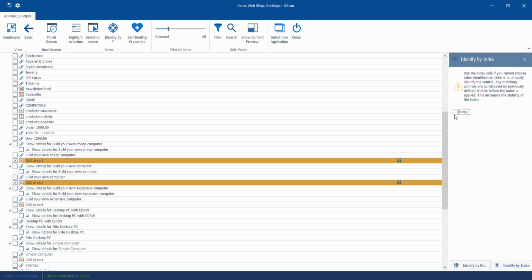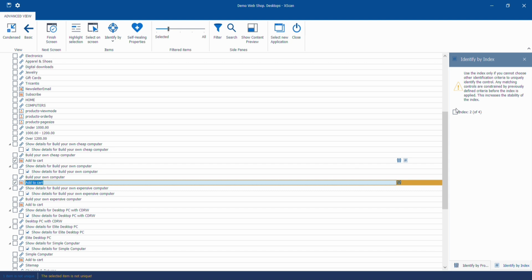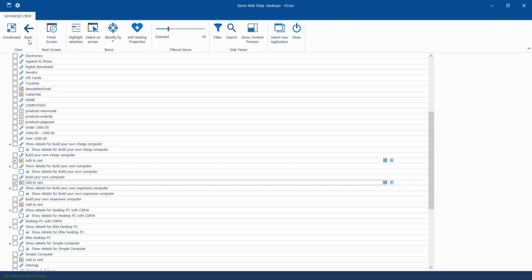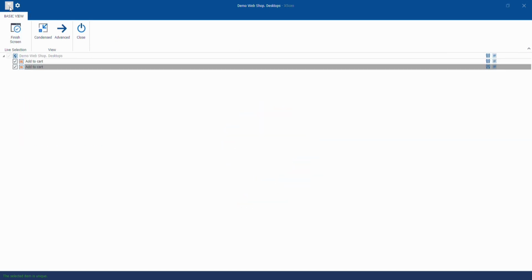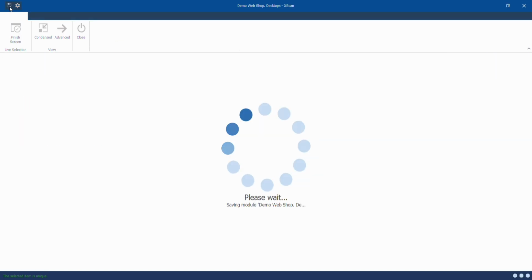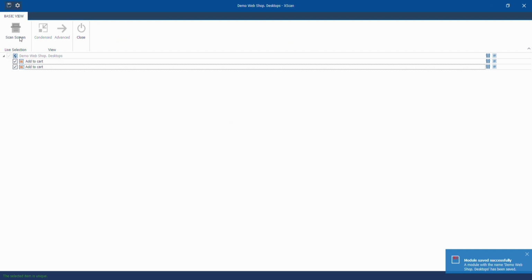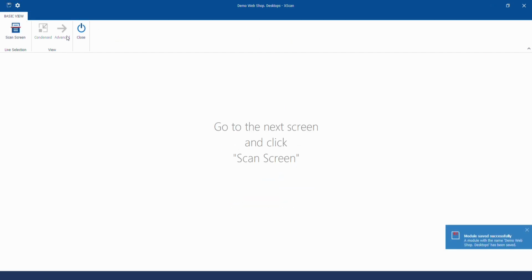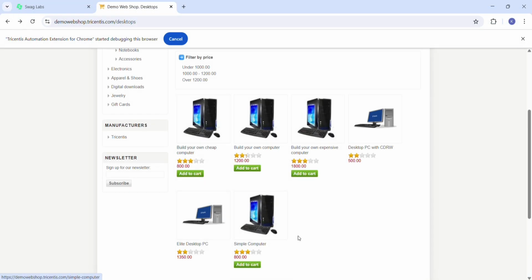For that go to the add to the cart, which has I added the two items. In that click the index, and the next cart add to the cart. In that also click that object. You can see in the last index has been added, and click the basic and save that. After that click the finish screen and then close it. Scanning has been completed. Then go back to the Tosca command.